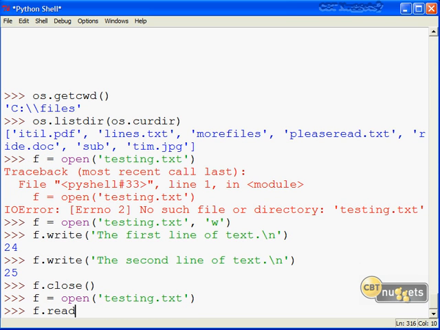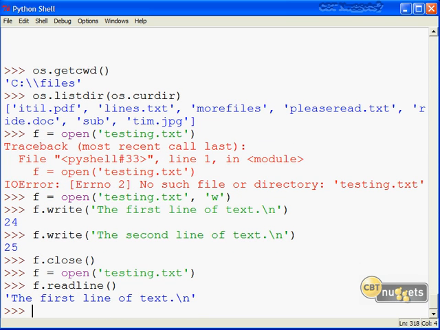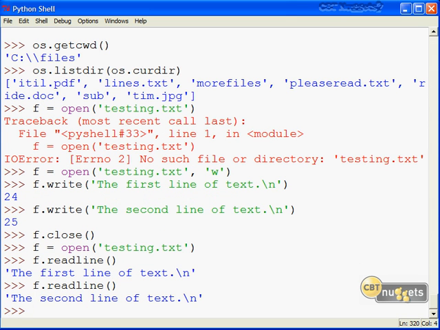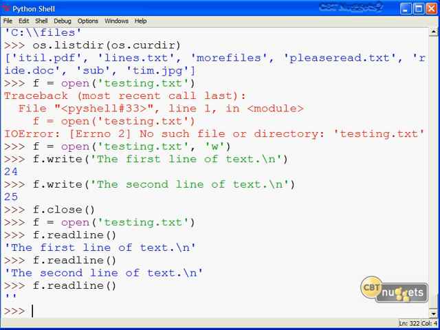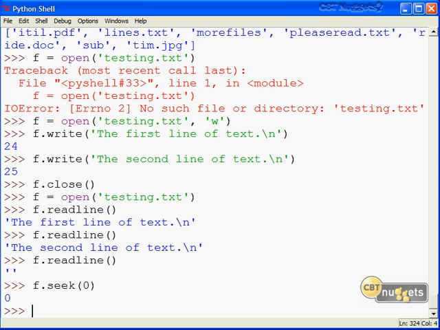If I do an f.readline, we get our first line of text back. If we do a second readline, we get our second line. If we do a third readline, we get our end of file, or empty quote. Now this is a neat trick. There's a function called seek where you can place the cursor anywhere in that data stream. If you want to go back up to the top of the file, you can just call seek and pass in 0. That takes you all the way up to the beginning of the actual file.